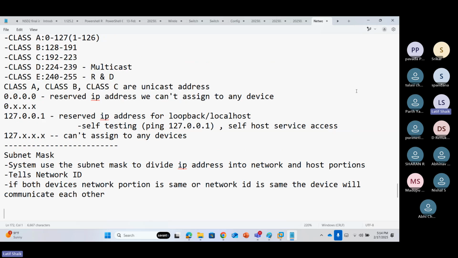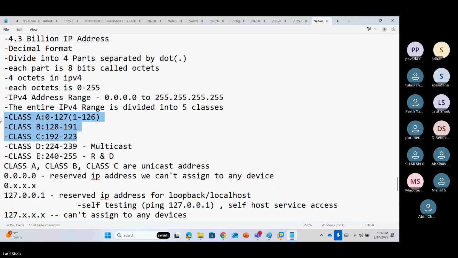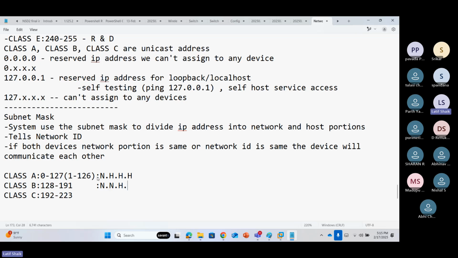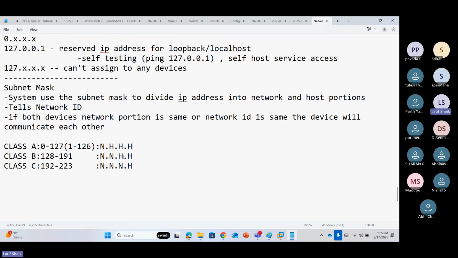So we have class A, class B and class C. For class A, the very first portion is the network portion and the remaining are host portions. For class B, the first two are network portion and the remaining are host portion. For class C, the first three are network portion and the remaining is host portion. By default it is like that.